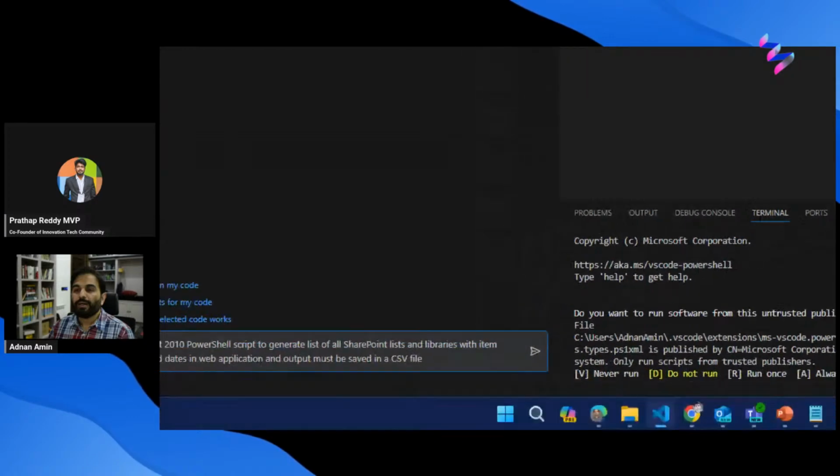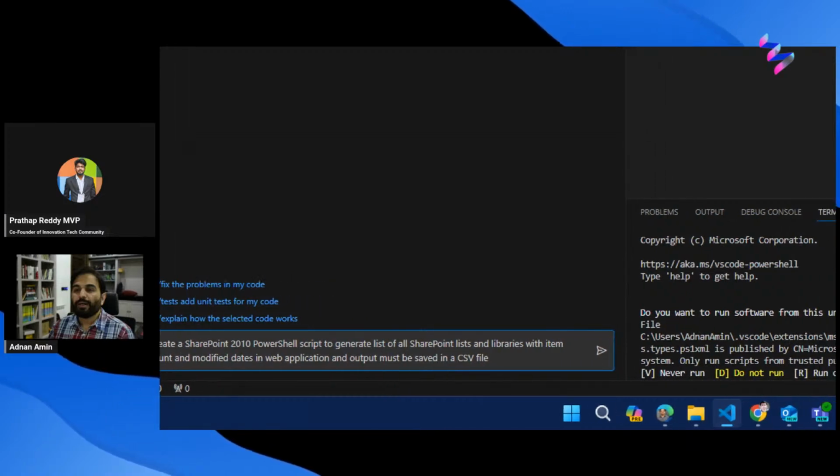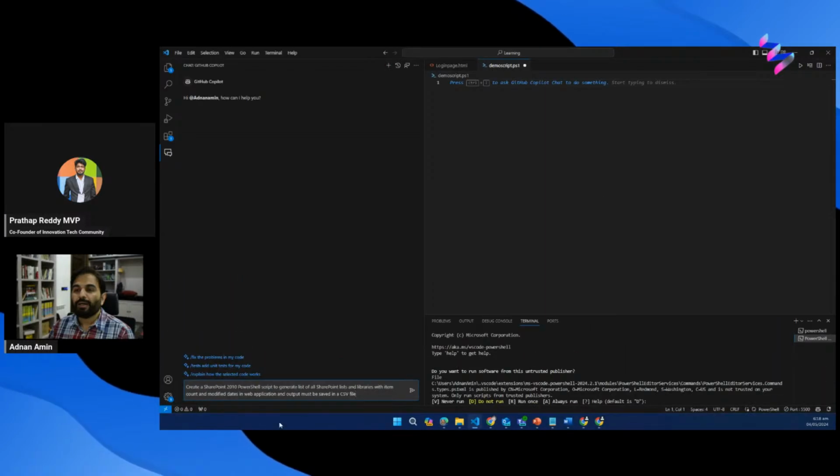So here I have written a bit longer text line. This is the longest so far which I have generated in all my copilots. Create a SharePoint 2010 PowerShell script to generate list of all SharePoint lists and libraries with item count with modified dates. I am specifying what fields I need here in a web application. And within a SharePoint web application, there could be multiple sites and subsites, and show the output in a CSV file. So let's see.